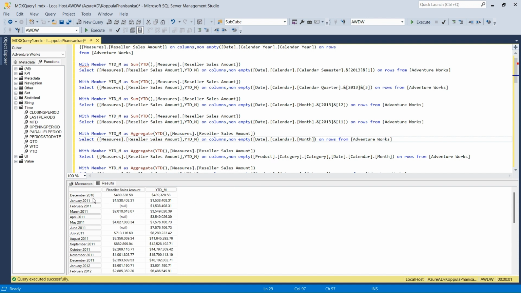Now you can see here in the result set the data starts displaying from December 2010 and ends in 2013. At each level, the YTD function will aggregate the data. Let's say December 2013 is my current member. It will take 2013 as a reference and identify the entire year's information.